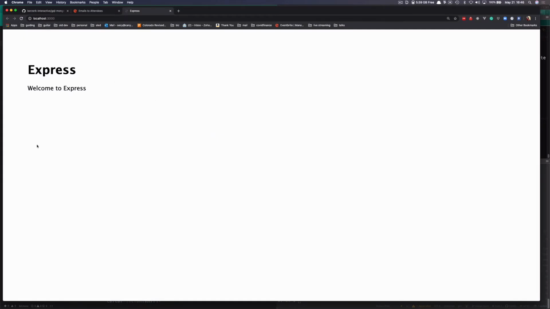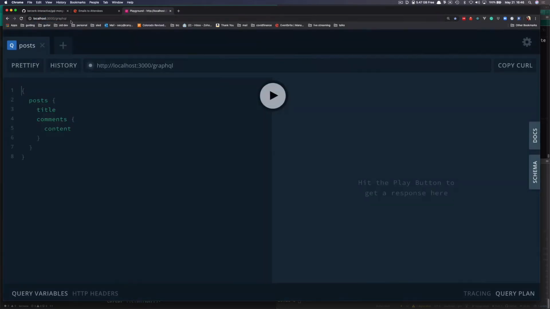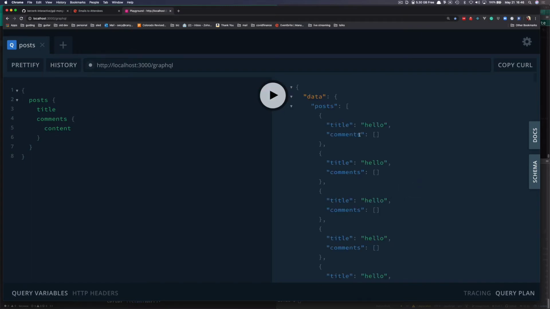Then it will open. This is the root view from the Express generator, and to go to GraphQL, you just add GraphQL in there to get to the Explorer, and then here is the running GraphQL Explorer UI.